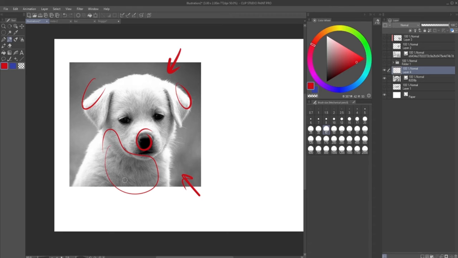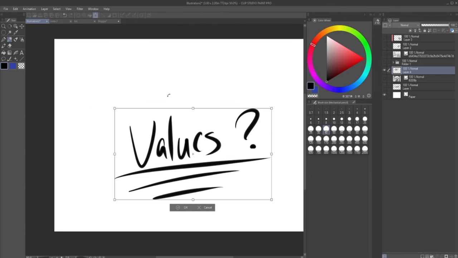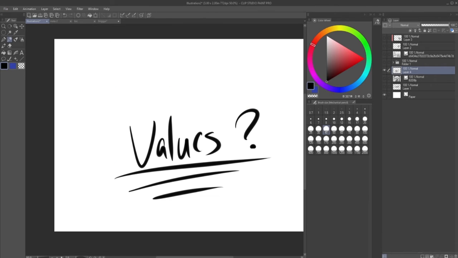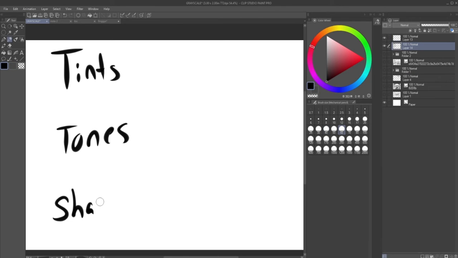This is something I should have done first because I think the best way to learn grayscale is to understand values. So what are values? Value defines how light or dark a given color or a hue can be. Values are best understood when visualized as a scale or gradient from dark to light. The more tonal variance in an image, the lower the contrast. When shades of similar value are used together, they also create a low contrast image. So basically, to understand value under these circumstances, you must understand your tints, your tones, and shades.